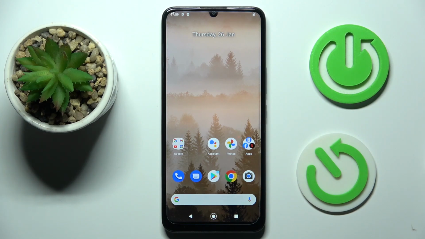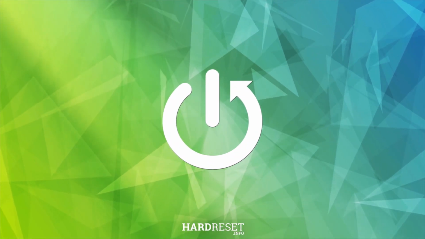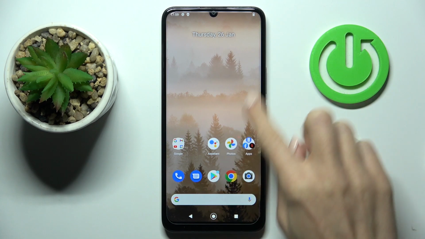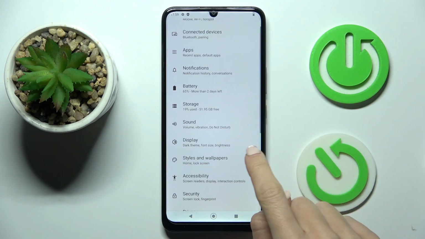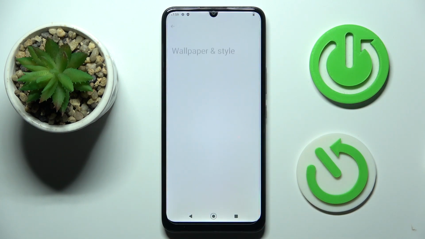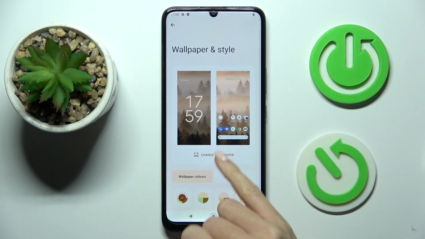Hi guys, in front of me is NOKIA C31 and let me show you how to change wallpaper on this device. So at first unroll the list of all apps and go to settings. Then find and select styles and wallpapers and click on change wallpaper.